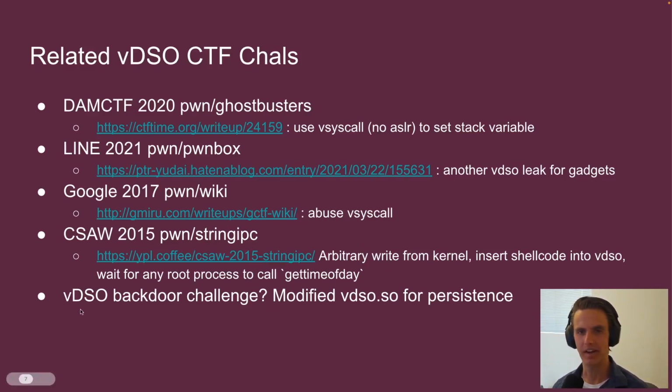I didn't see any, but I'm guessing it exists. I feel like it would be a fun reversing challenge where you insert a backdoor into the vDSO, similar to the CSAW challenge, and you just have persistence. The goal of the challenge is to figure out that it is the vDSO that's leaving this backdoor on disk somewhere, and it's exploited whenever a process executes gettimeofday. So it would be fun. It probably already exists, but if it doesn't, it would be a fun challenge.